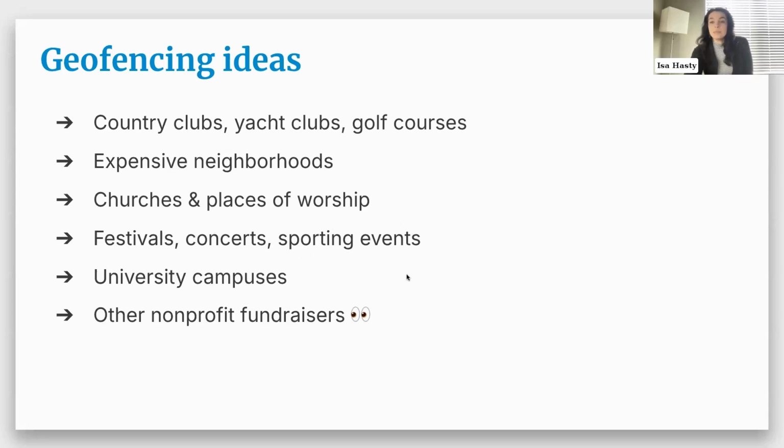University campuses, this might go for if you're looking to get in front of students, or if you're a member-based organization and you're looking for younger members, kind of reaching that next generation of members, campuses can be a great place to geofence. And then other nonprofit fundraisers. So again, people who are attending fundraisers, like maybe 5Ks or galas, things like that. There are obviously people who are interested in supporting causes and might be interested in supporting yours.